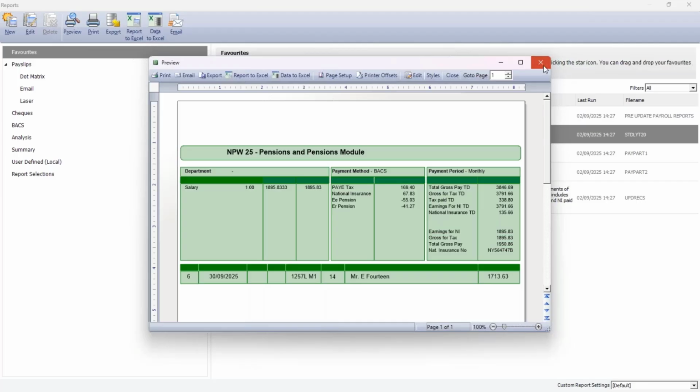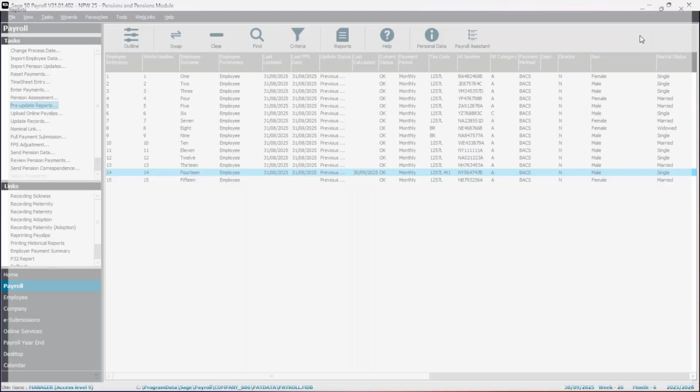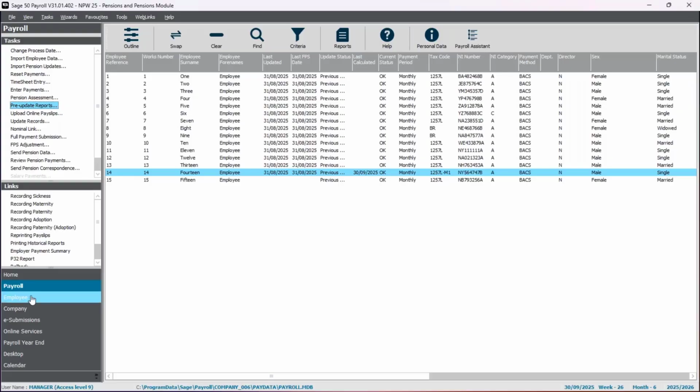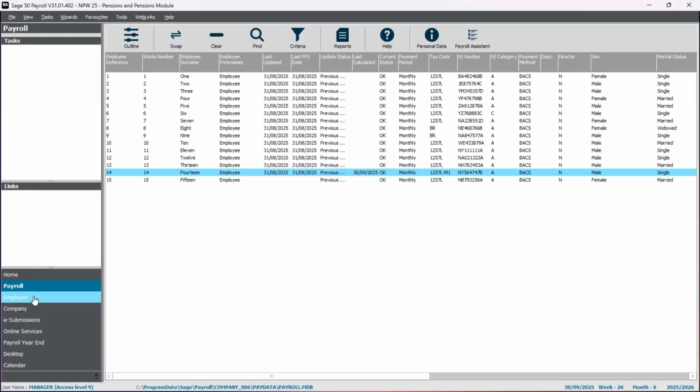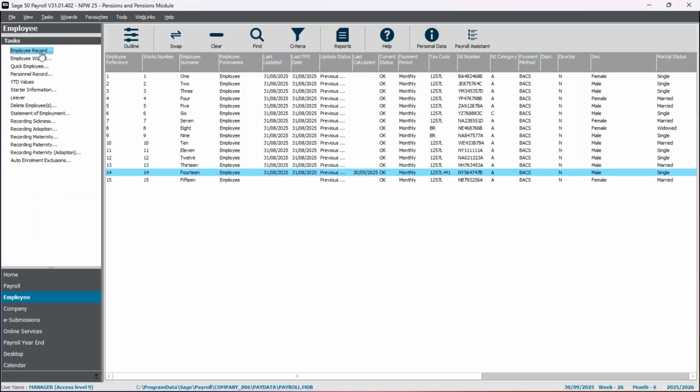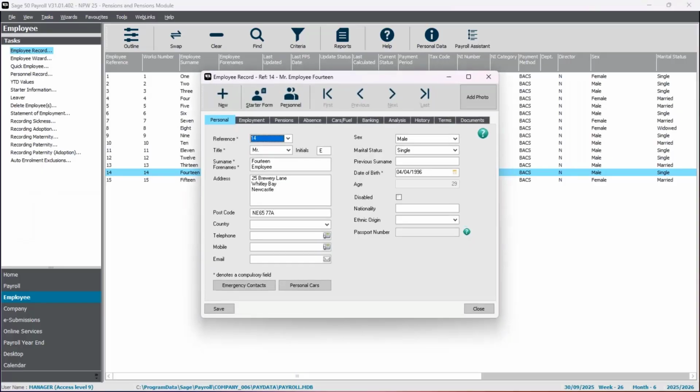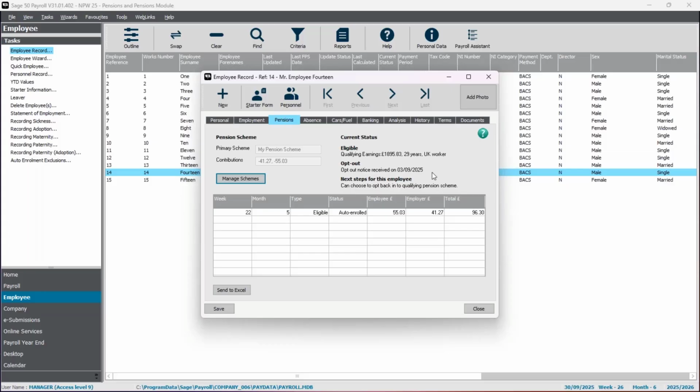Now, when you are working with the pensions module, rather than doing your pensions manually, you can see that if we go into the employee record, then pensions, it will give us a breakdown of our change of status on here as well. So you can see now we've actioned that in the assessment, that's filtered through to the record, and this person's now got a status of opt-out.